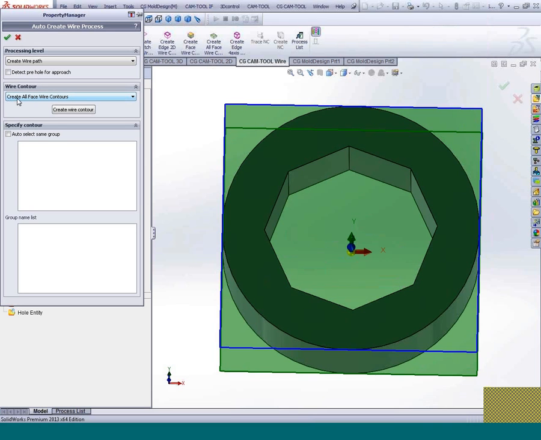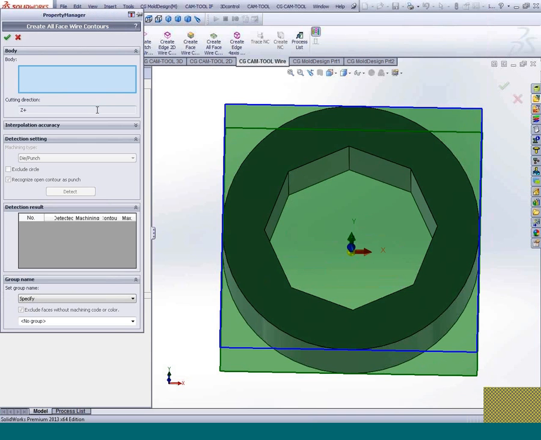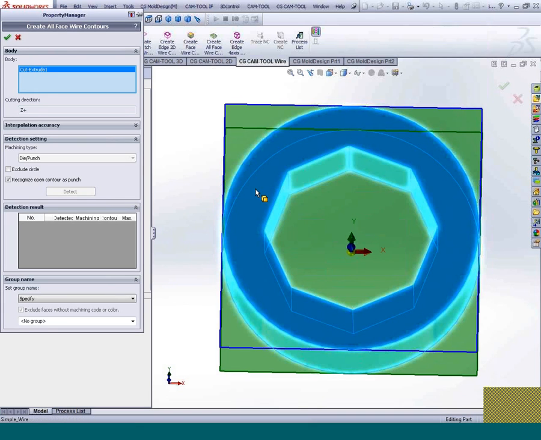So we'll set here, create all face wire contours. So we'll say, create wire contour. It's asking for a body. So just select on the body that we want to cut. It's got its cutting direction already set. The machining type is just going to be a die or a punch type of cut. For this setting, we're going to say die, and then detect. You'll notice it'll automatically detect the structure.